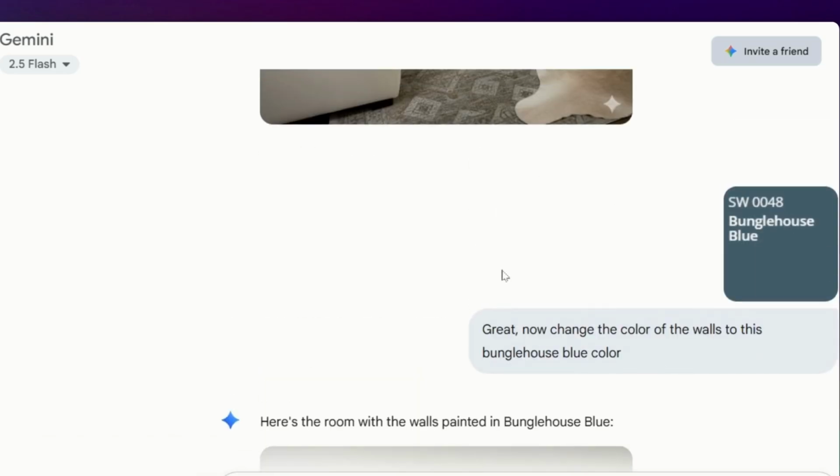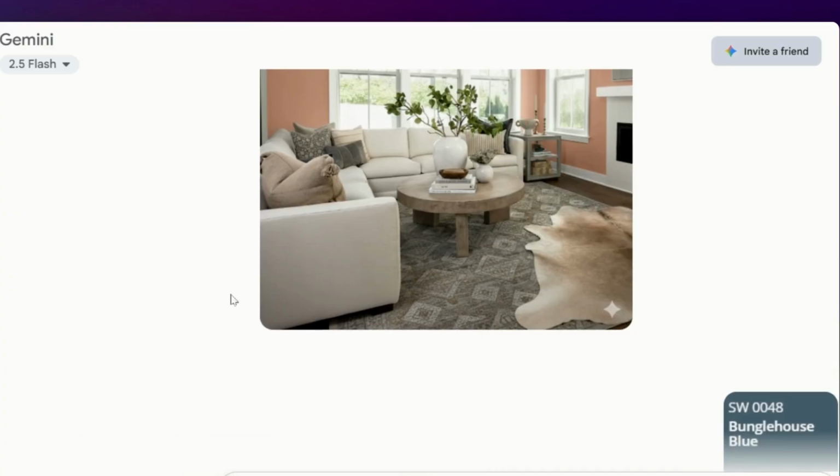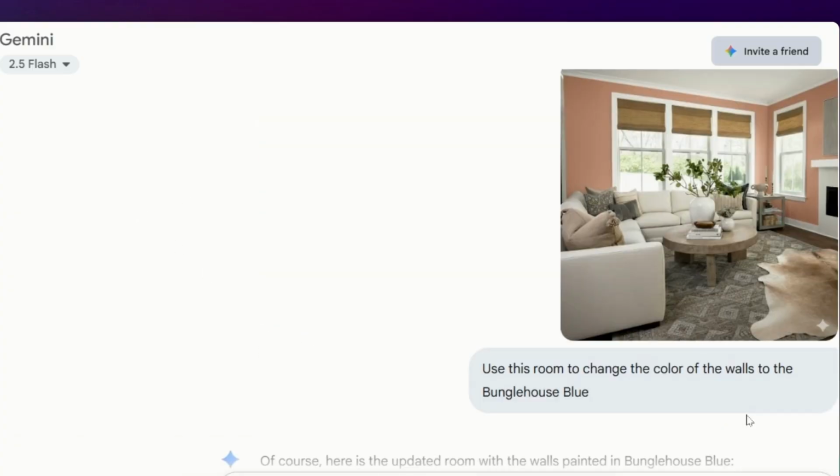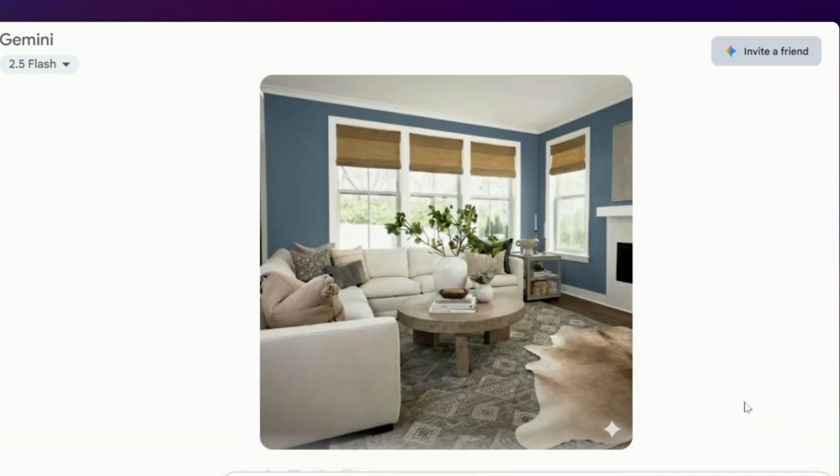So sometimes you gotta take that image and copy it. And I said, now change this room to Bungalow House Blue. And it worked. So I love that you can use this as a decorator or maybe even for personal use when you're trying to find new color ideas.